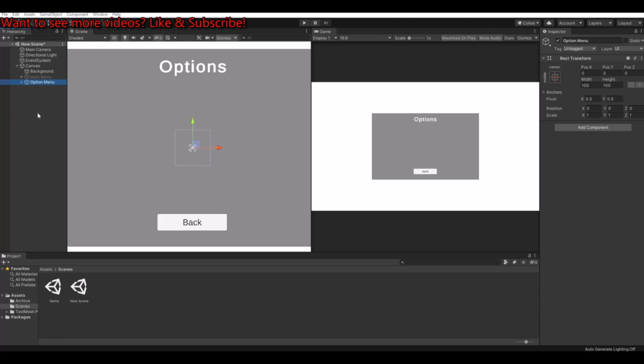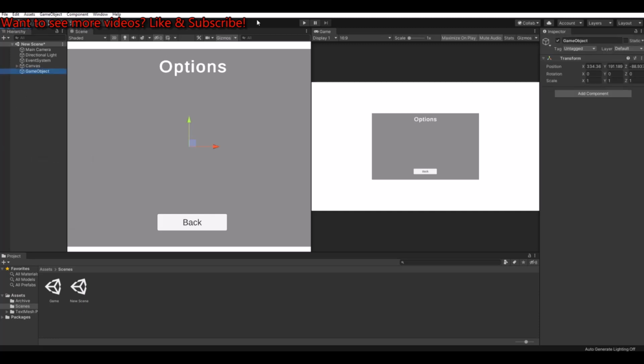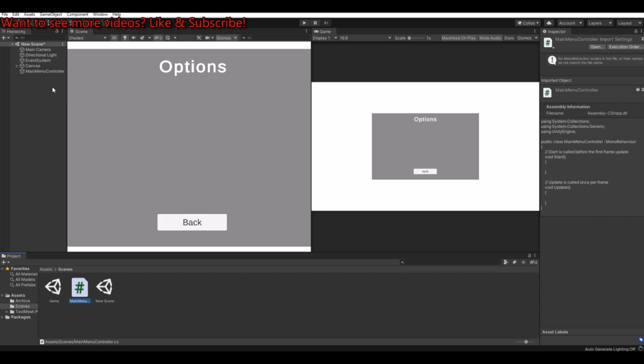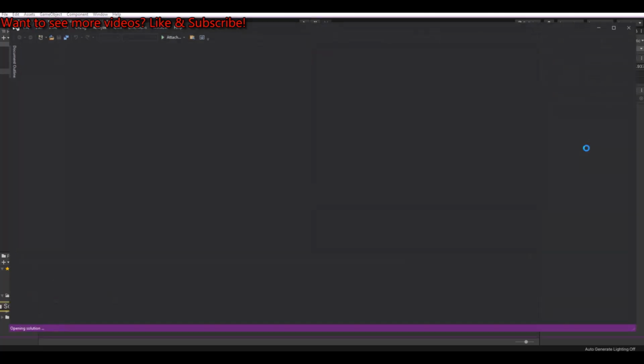So now let's make another empty object over here and call this the main menu controller. Let's make a new script and call this main menu controller. You put it on the main menu controller, open it up in Visual Studio.